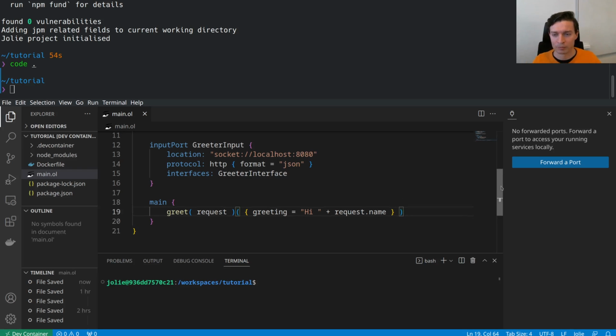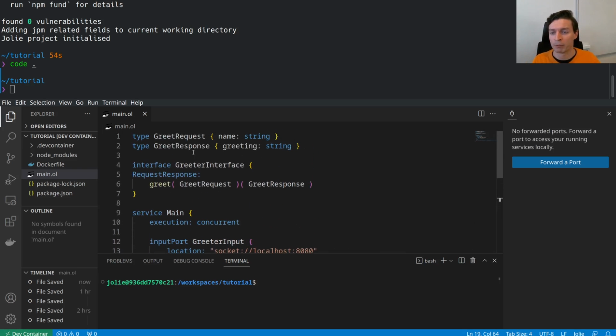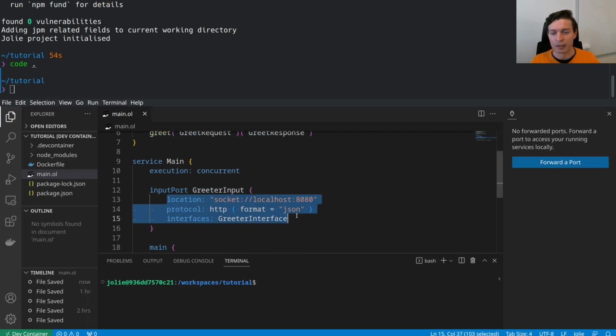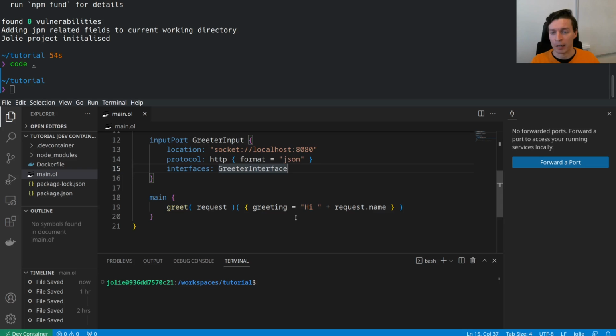So again, taking it from the top, we define the types of the messages that we're going to exchange. We define an interface with the operation that we're going to implement. Then we define an access point telling Jolie where our interface should be located and how it can be accessed with which protocol. And then we implement the behavior of the operation like this.